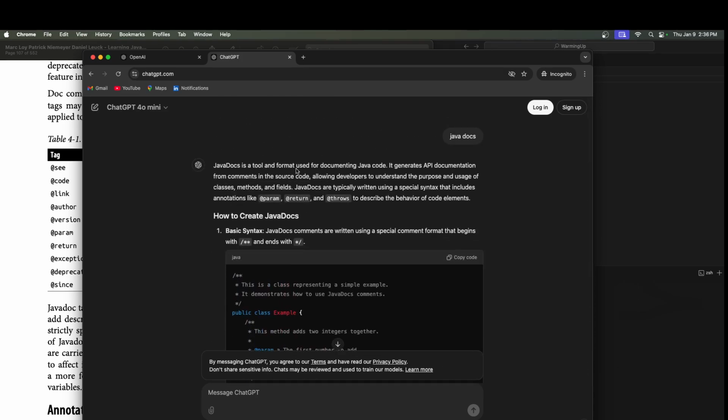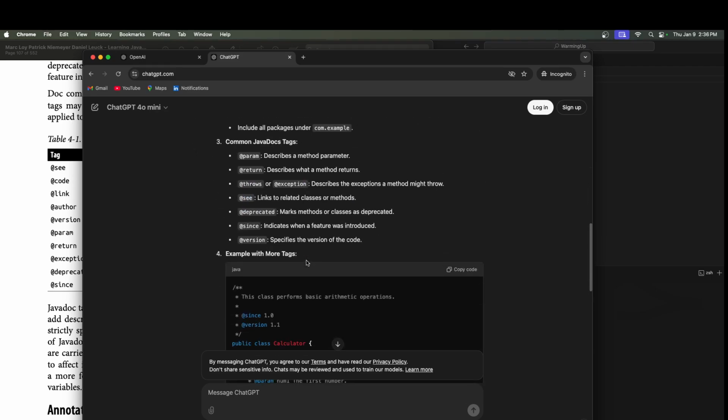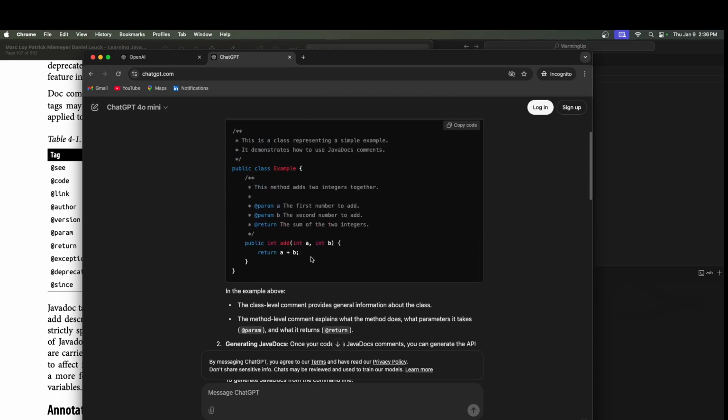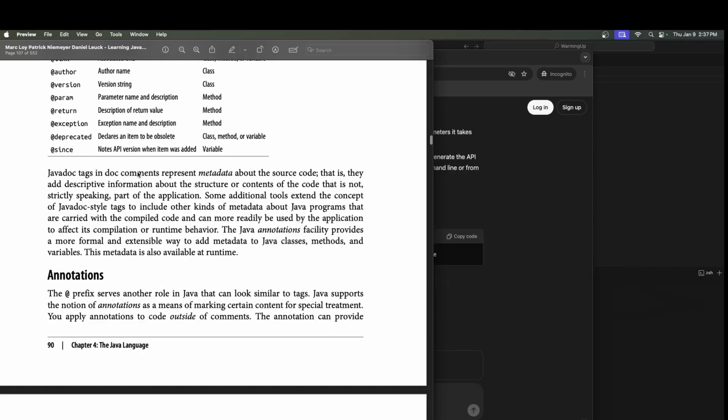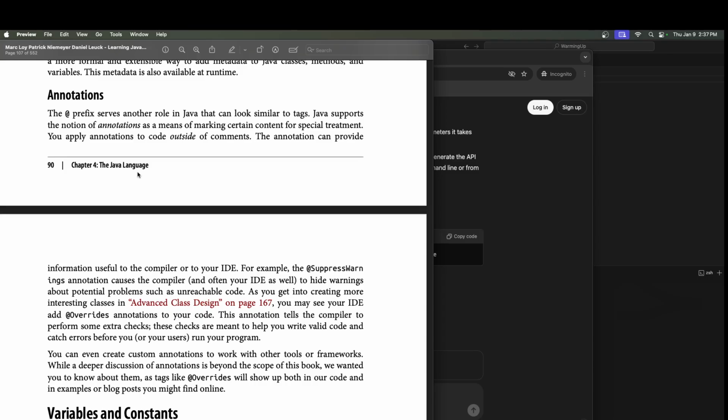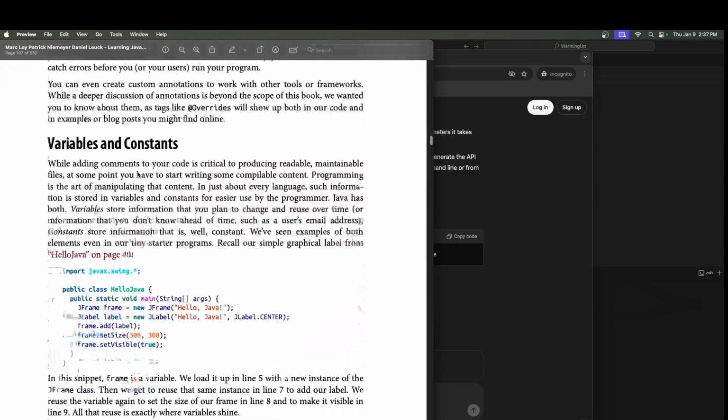Javadoc is a tool that generates API documentation from comments in the source code. So basically this initial output is generated from the source code. There are annotations. We'll see what these are. Annotations, the @ prefix. We'll see what annotations are right now.